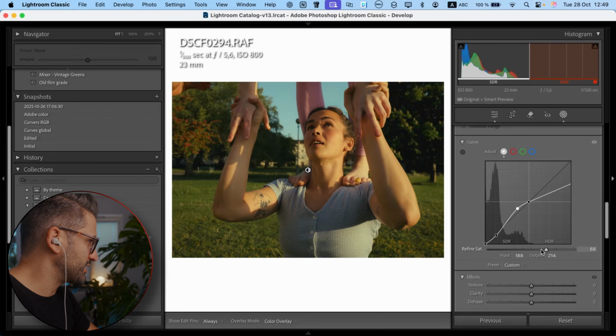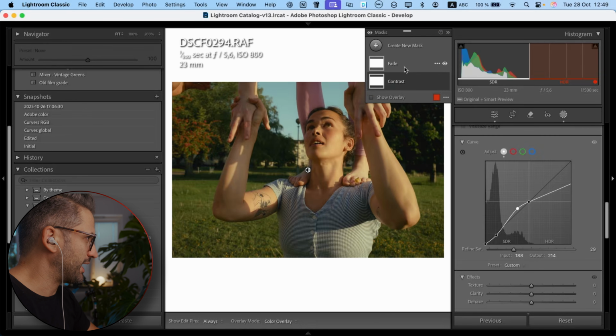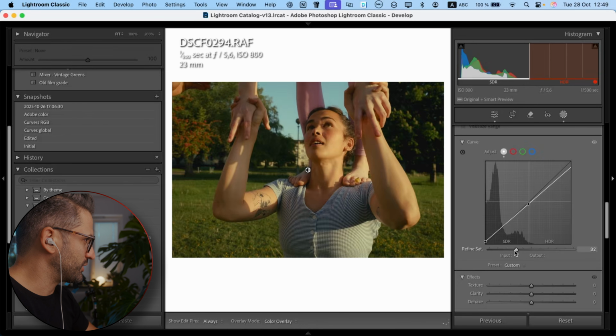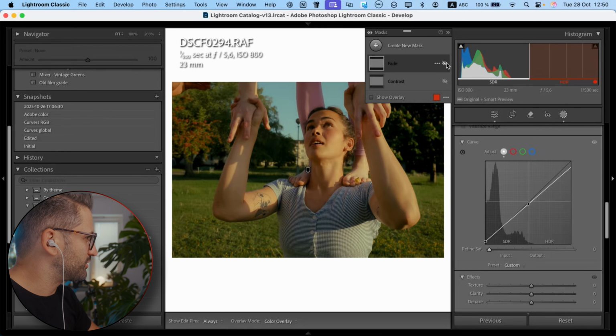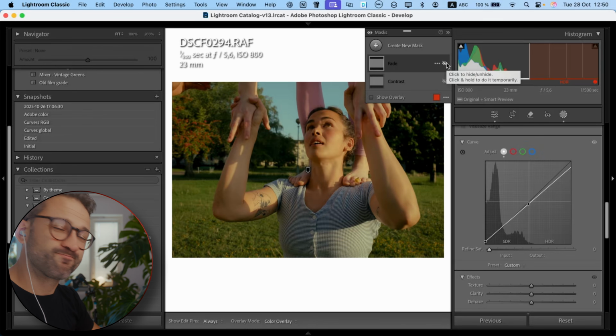the refine saturation slider. That is going to be your savior. And independently of this refine saturation slider, you also have in our fade mask another refine saturation slider. But I still prefer the image as it was before. I still prefer the low contrast version of it.